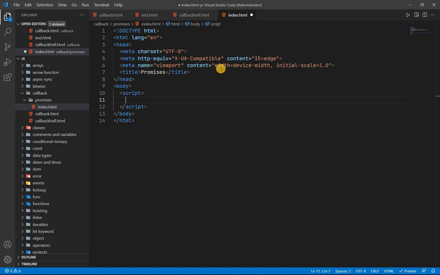Hold up for a second, take a deep breath, and now let's discuss what promises in JavaScript actually are. A promise is a great way to handle asynchronous operations in JavaScript. It is used to find out if the asynchronous operation is successfully completed or not. There are three states in JavaScript promises. The first one is pending, the second one is fulfilled, and the third one is rejected. A promise always starts in a pending state. That means the process is not complete.